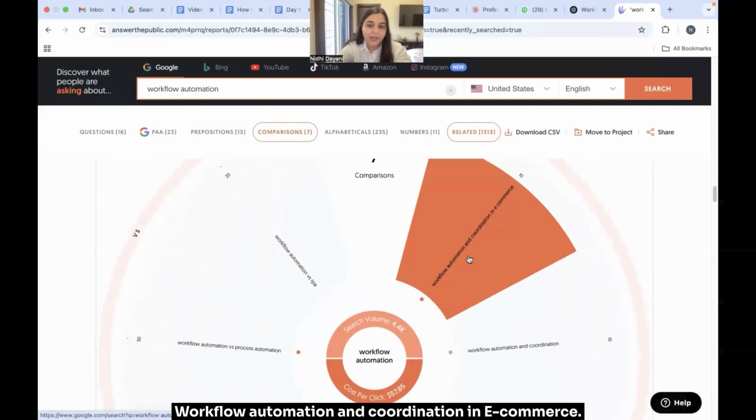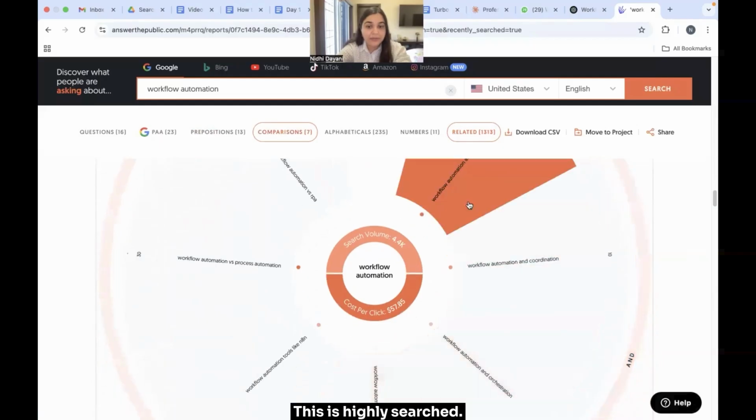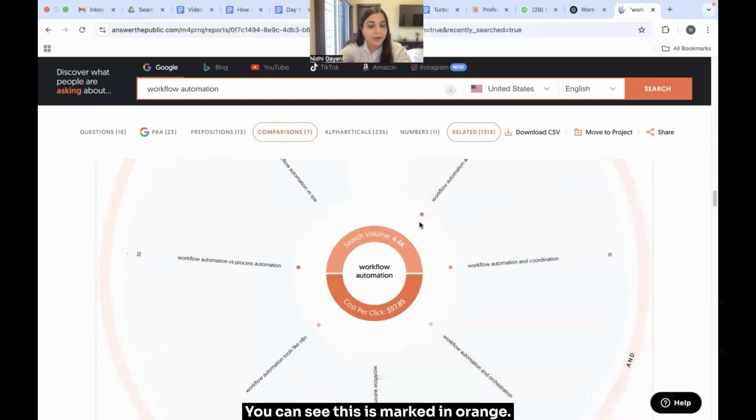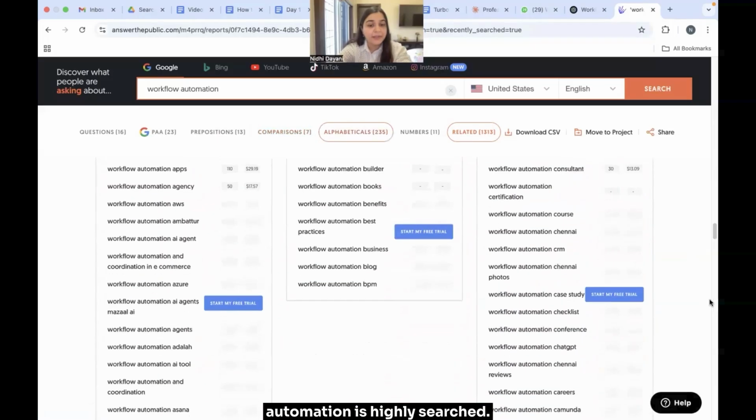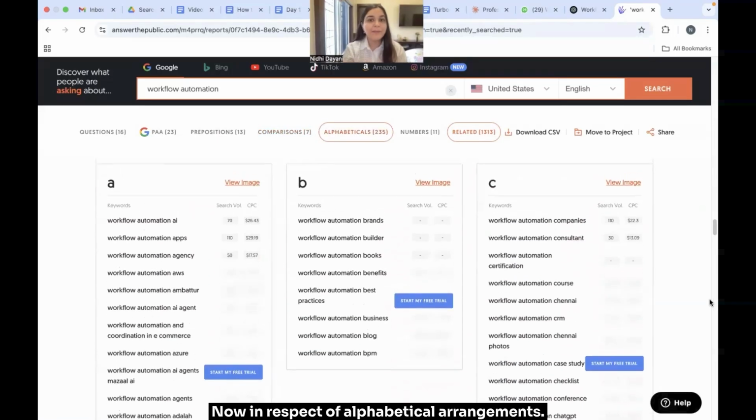Workflow automation and coordination in e-commerce. This is highly searched. You can see this is marked in orange. Workflow automation versus process automation is highly searched. Going down, in respect of alphabetical arrangement, you see questions with A, B, C, all of these have been categorized and they also appear here.